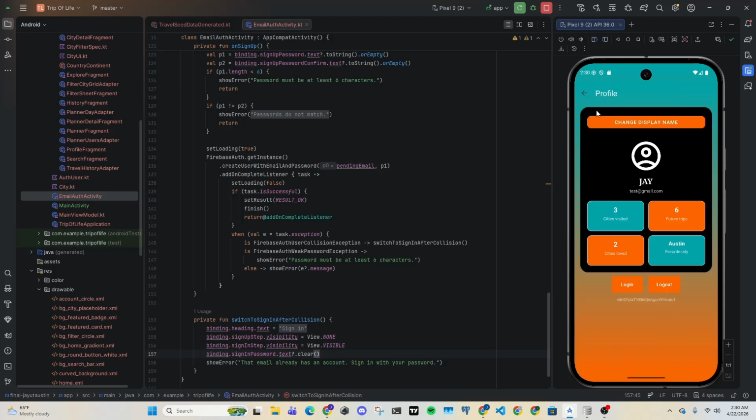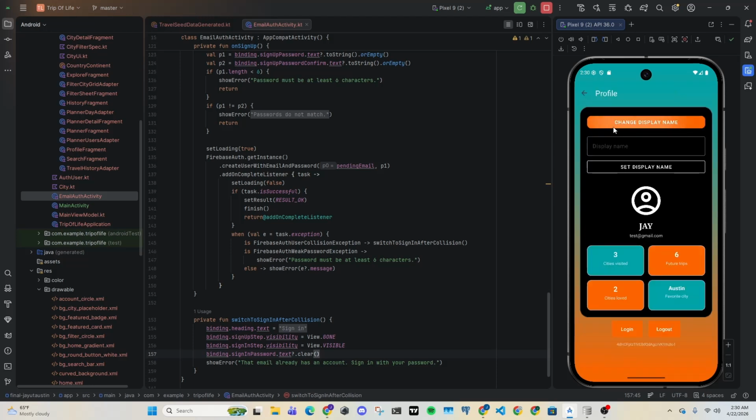Next, we have the user profile section. In this, you can change the display name. So if I want to change my display name from my name Jay to user1, I can set display name and it will change to that. And then it also shows my email. And then it shows me 4 key query results.